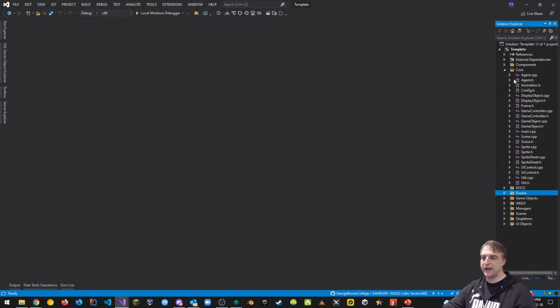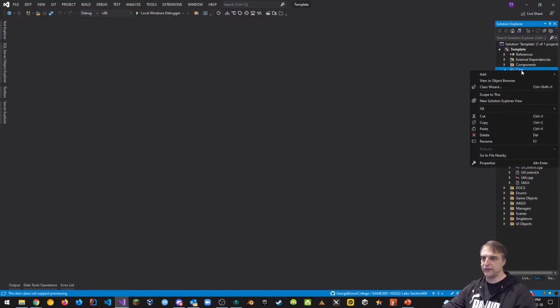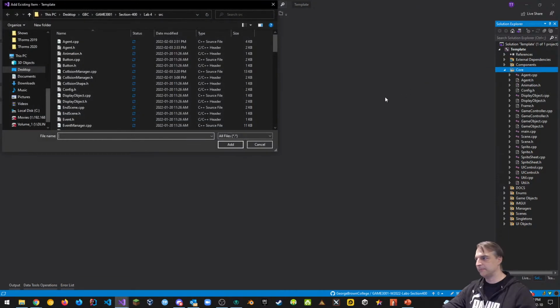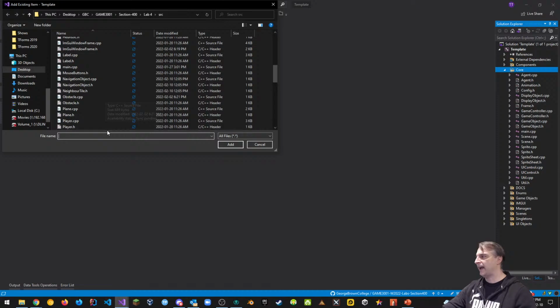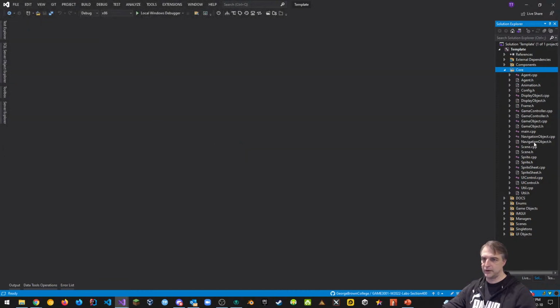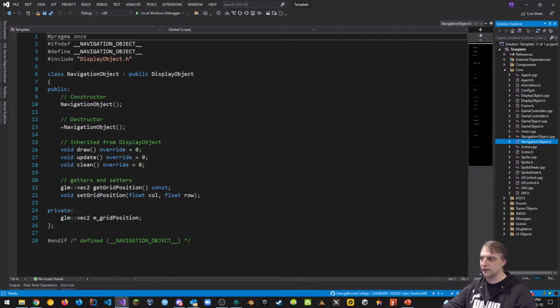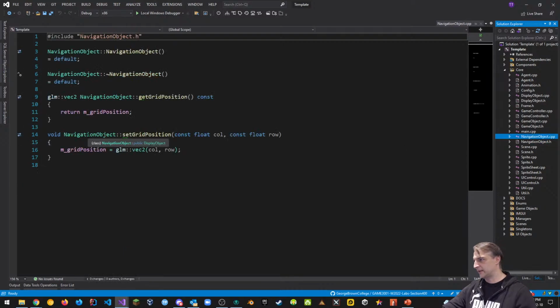The other things that we had, which is our pathfinding files. Let's add a new or existing item, existing item. And if I scroll down, you can see that I have navigation object.h and not navigation object.cpp. Let's grab both of those two and add those in. There we go. Navigation object.h looks like this, and navigation object.cpp looks like this. Awesome. I'll talk about those in a second.